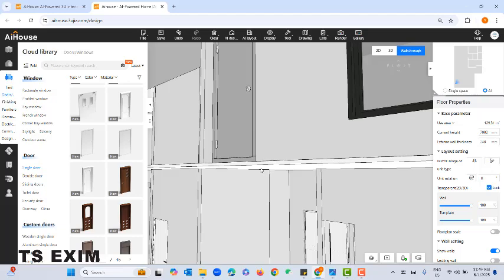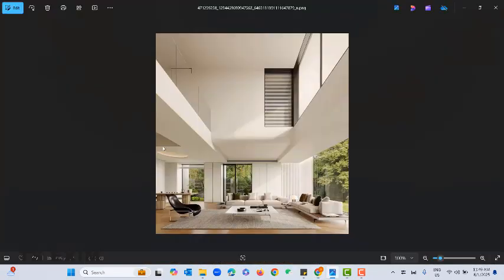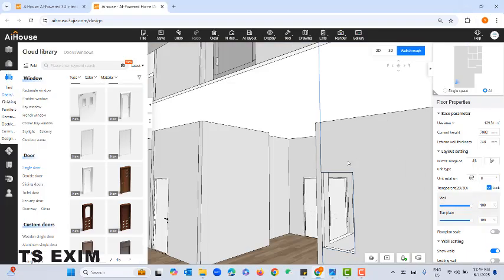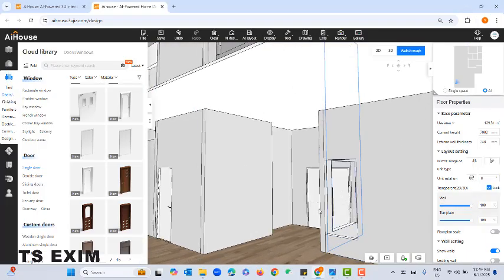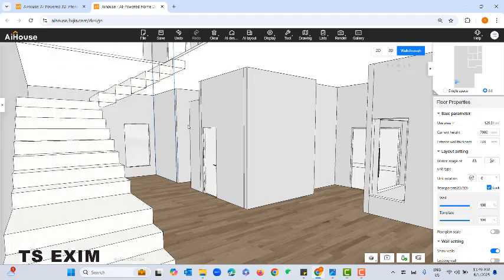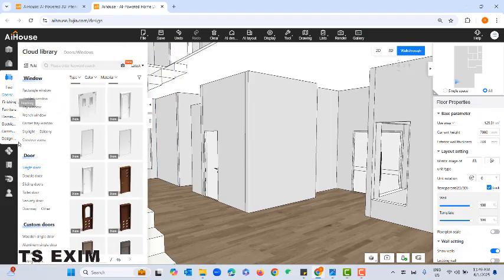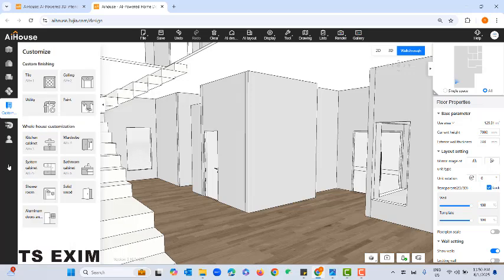If you look at this image here, there's another ceiling on this side. For this one you can use a panel. You can use either frame modeling or panel. For panel you can use any customized function. Let's say I use system cabinet.